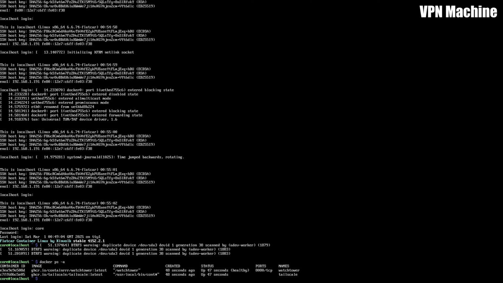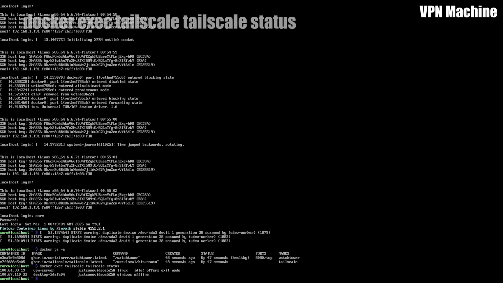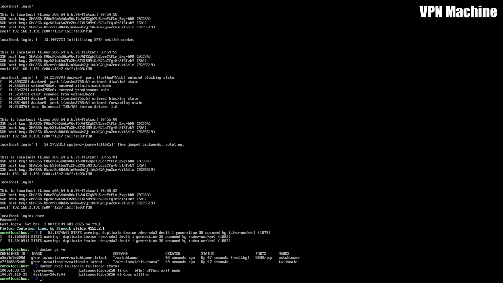So now just to check on the tailscale status, we're just going to type docker exec tailscale, as that is the name of the Docker. And then inside of that Docker, we want to run the command tailscale status and then press enter. So as you can see in our tailnet, you can see our desktop that we have the client on, and we also have our VPN server.